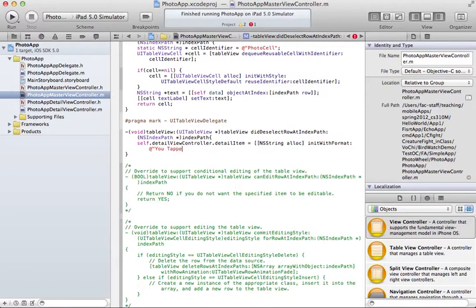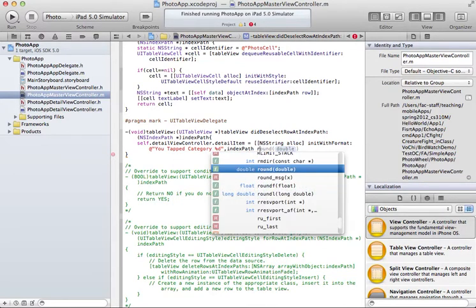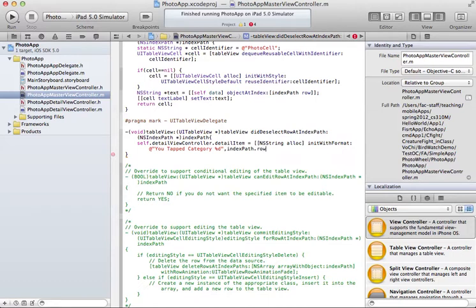With the following format: you tapped category, and then a number. Then we use the index path row. I can do dot row, I can use the dot notation here. Okay, so then what this is going to do is we're going to launch our application.